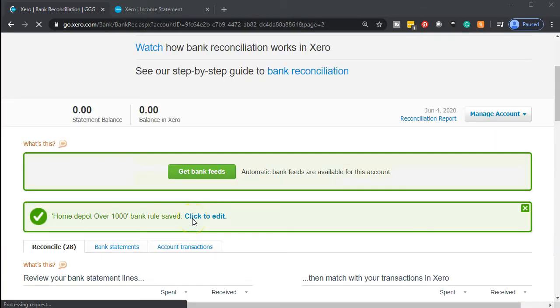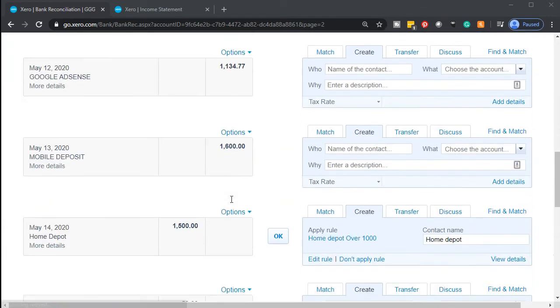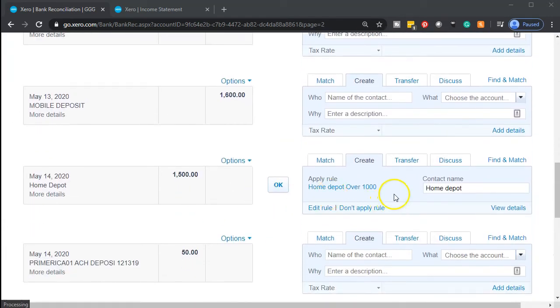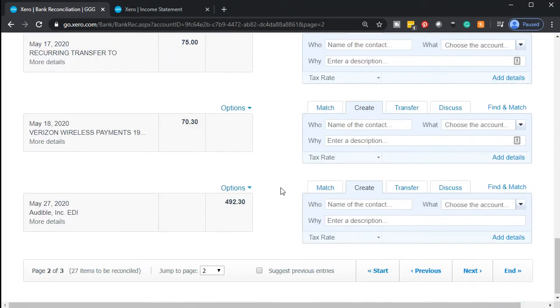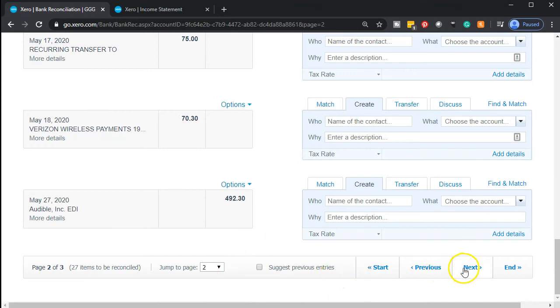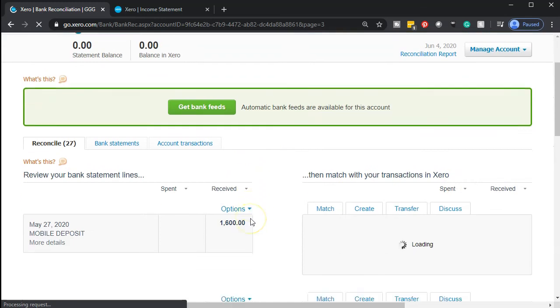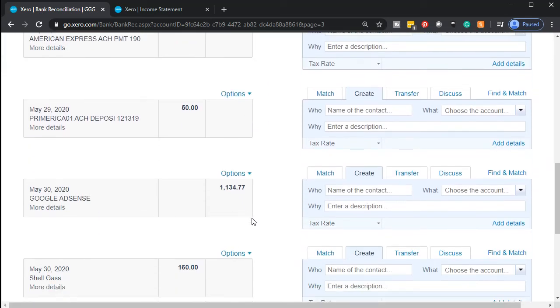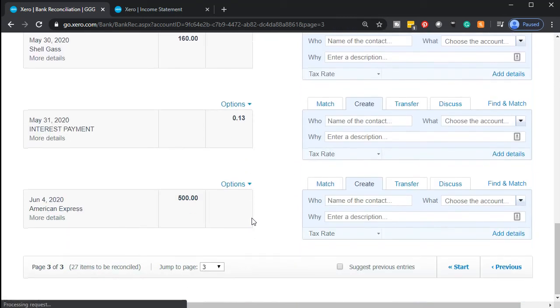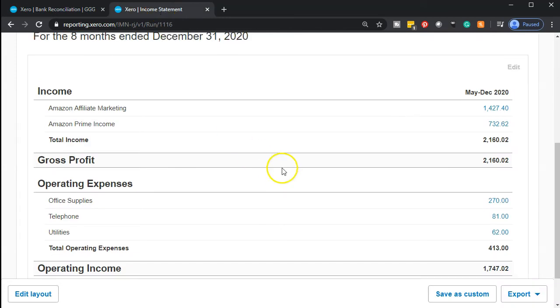So now if we keep on going down here, this one is now applying out. It's the rule over 1,000. That looks good, so now we're okay there. It's not a suggestion, that's a rule. And then we're going to go back down. This is not a suggestion. Then we're going to go to the next one and scroll back down to see if we have any more Home Depots down here. Any more Home Depots? Nope, no more. So then if we go to the income statement, let's see what happens up top.